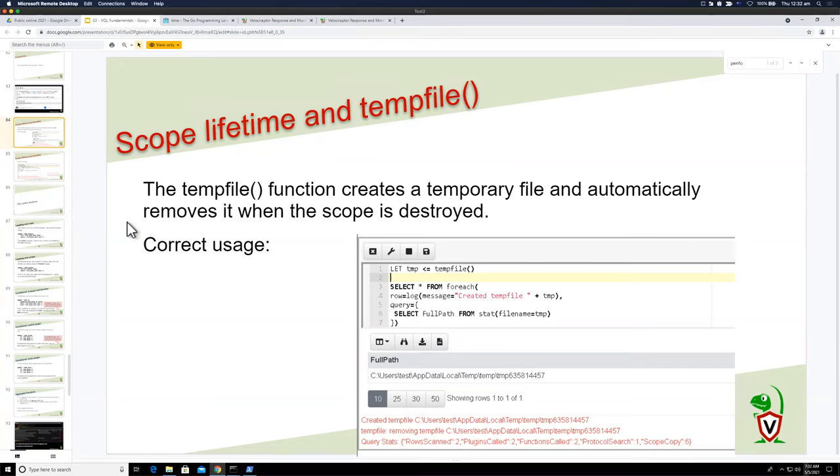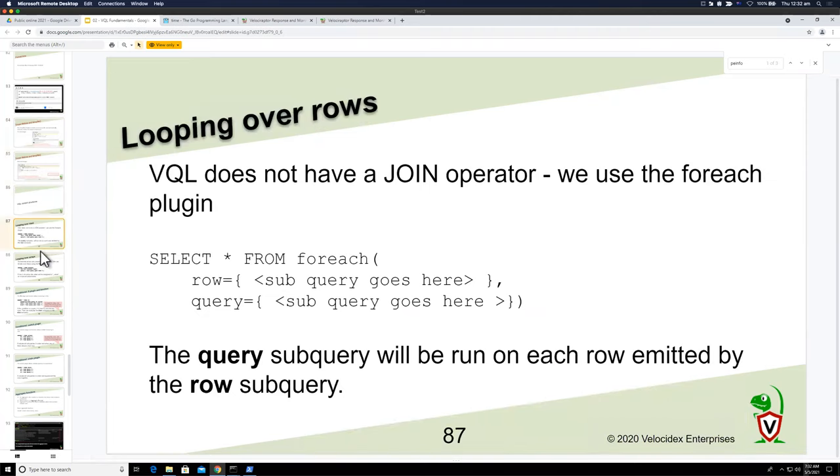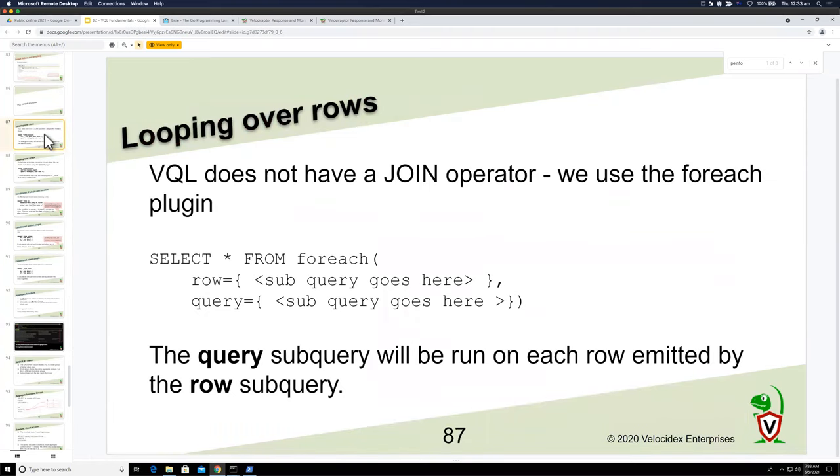All right, there's a few notes here about temp files. I'm not going to talk too much about it, but you can create a temp file. And when you create a temp file, then when the query ends, it will delete the temp file. So it won't leave them behind. So you can use that to create temporary files during the query execution, and it will clean up after itself. But let's just quickly go on to the control structures.